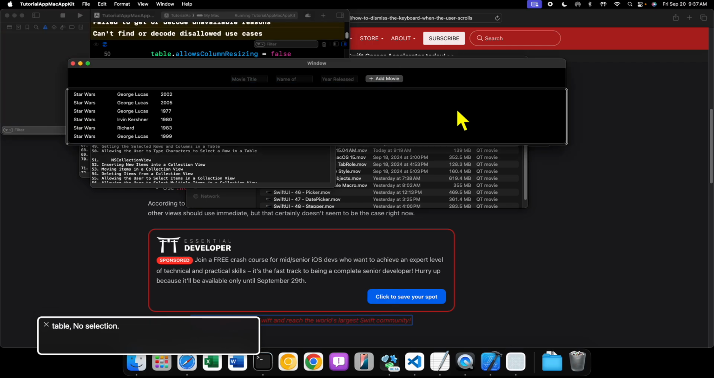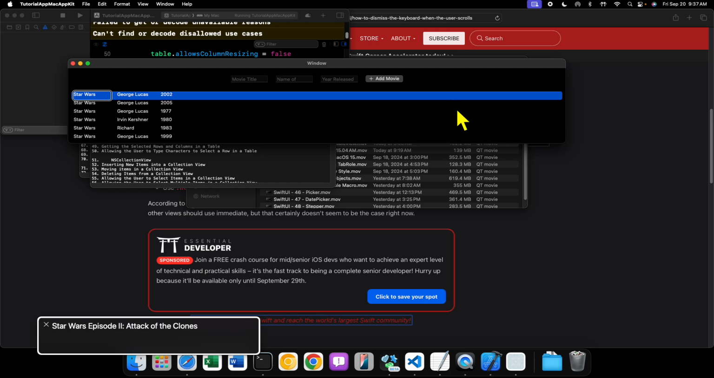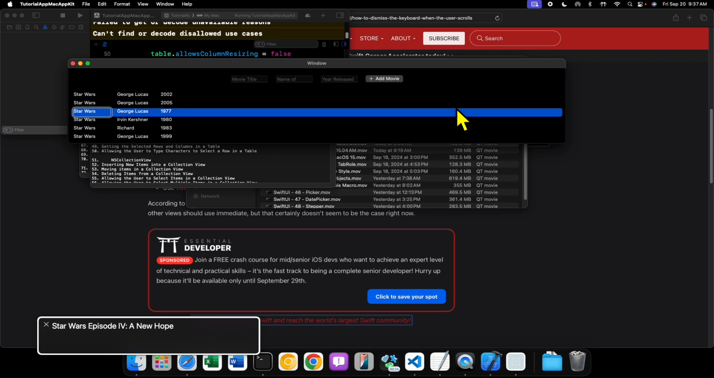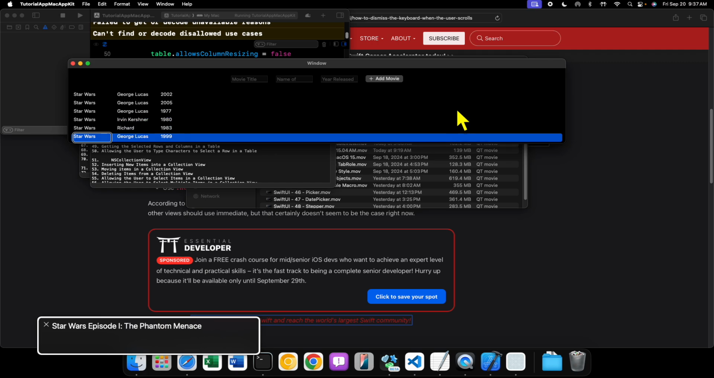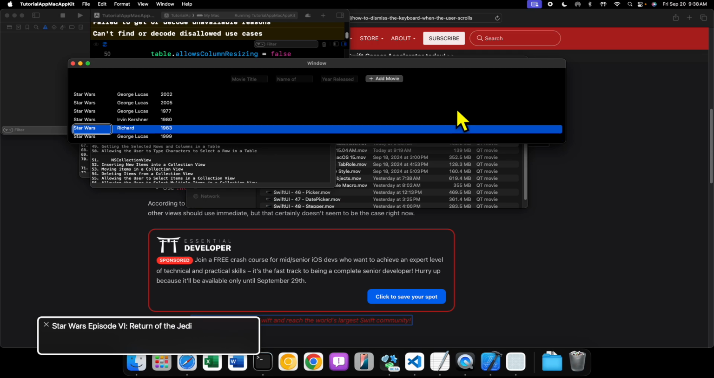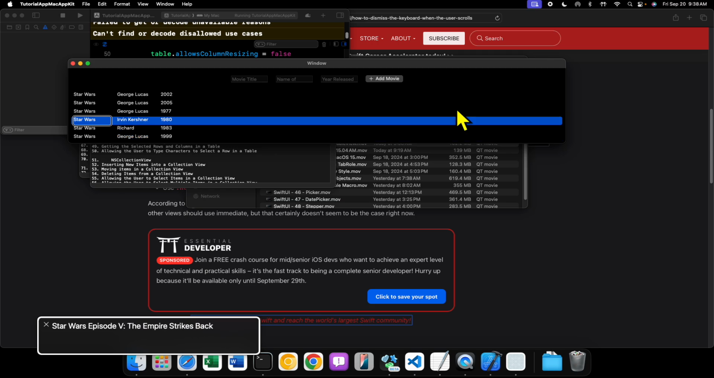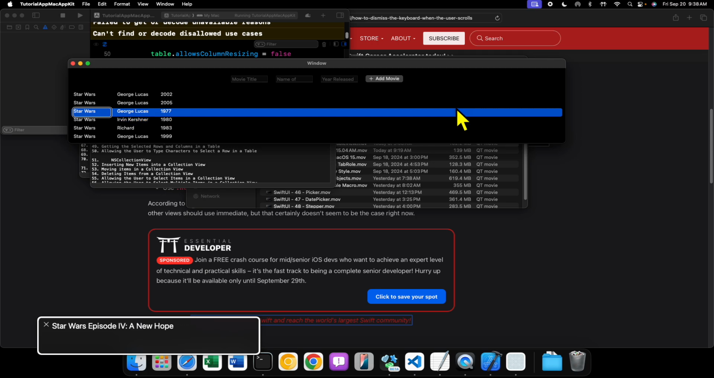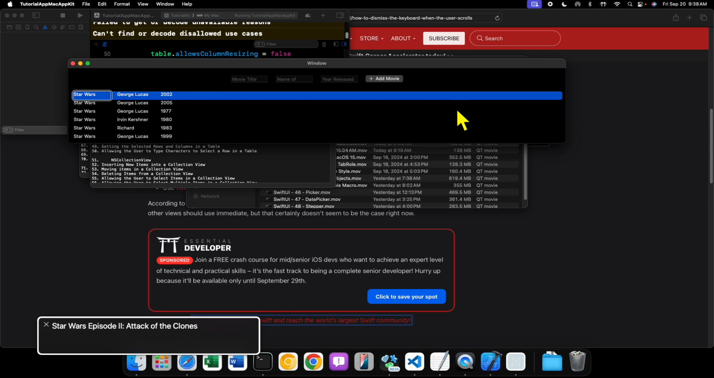And now when we go into our table, you can see the first movie is now Attack of the Clones. But if we go all the way down to the bottom, we get the Phantom Menace as the 6th row in the table. Above that is Return of the Jedi, then Empire Strikes Back, A New Hope, Revenge of the Sith, and Attack of the Clones.